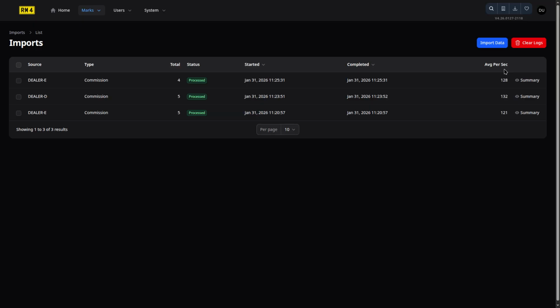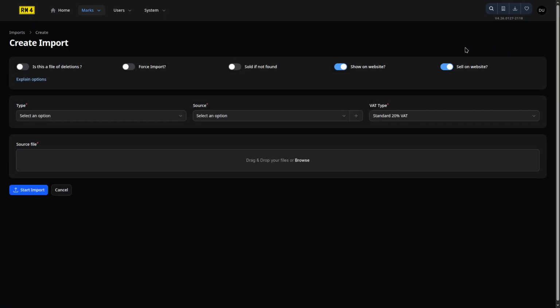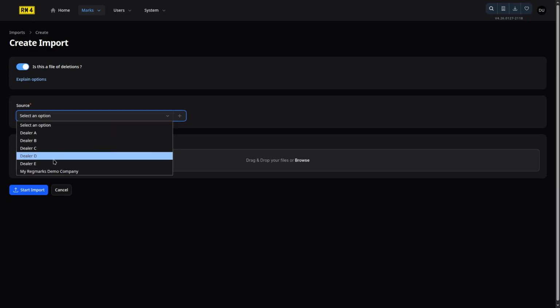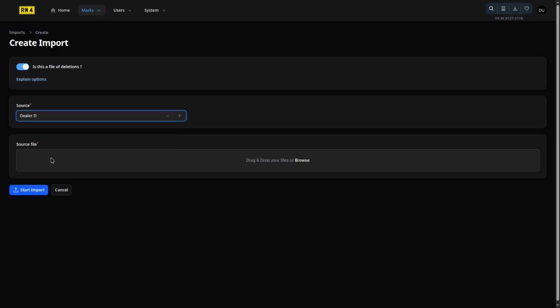These don't tend to be provided nowadays, but a few years ago a dealer may well send out a list of all of the numbers that he has sold rather than a complete list of everything. So if we go to import data and say this is a file of deletions, and we are saying it is from dealer D. Now if you recall, dealer D has got the Bob 1, Bob 2 and Bob 3, but dealer E has got Bob 4. So we are pulling in dealer D.